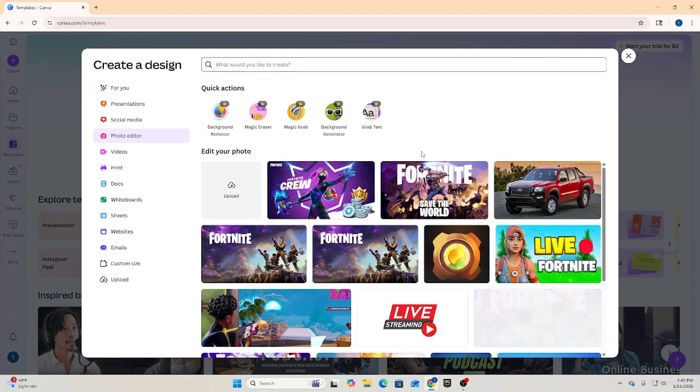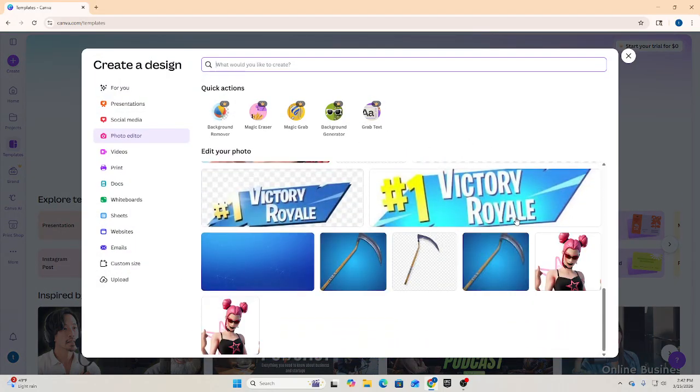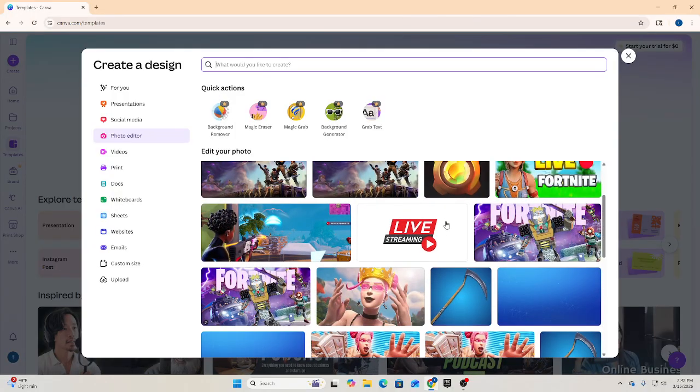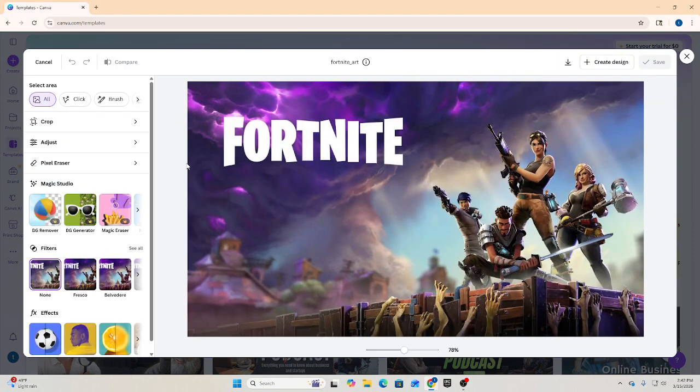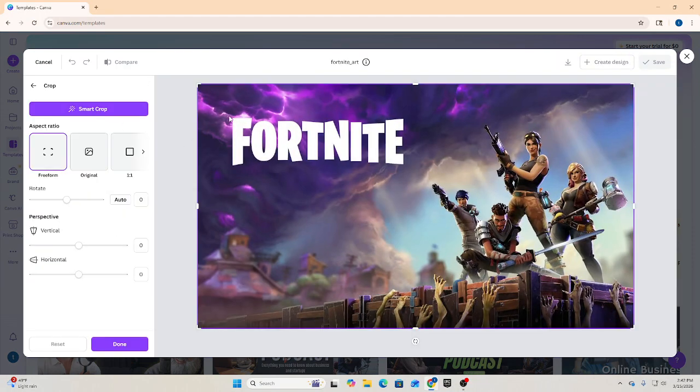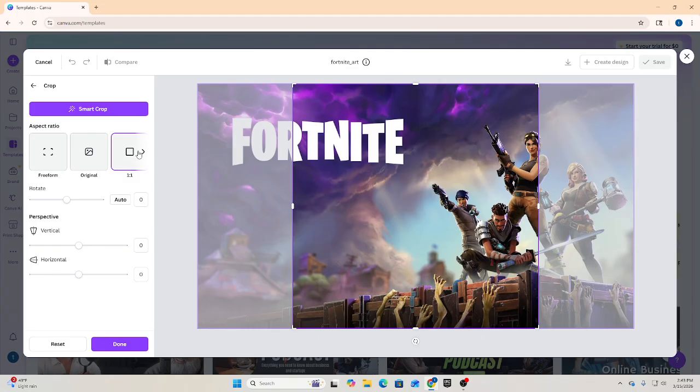Photo editor. Let's say I want to edit. These are some of my photos that I've used for making thumbnails. You guys have probably seen Save the World right here. Let's say I want to crop out this. Well, you're not going to be able to crop something out, but you can just keep it original.